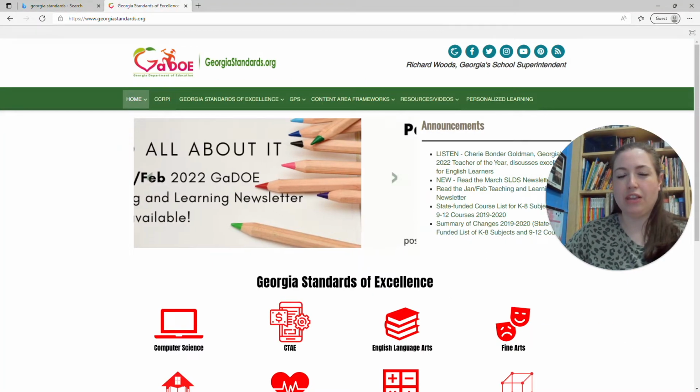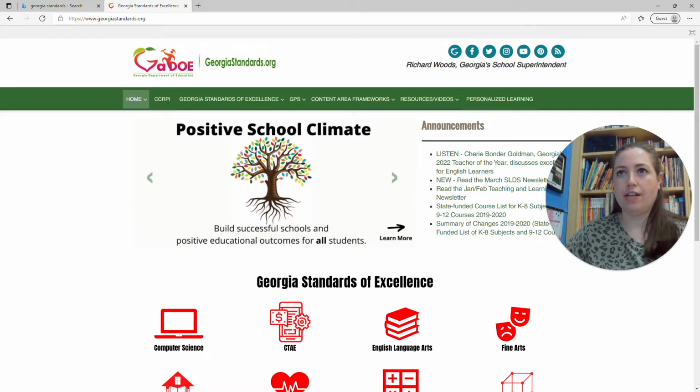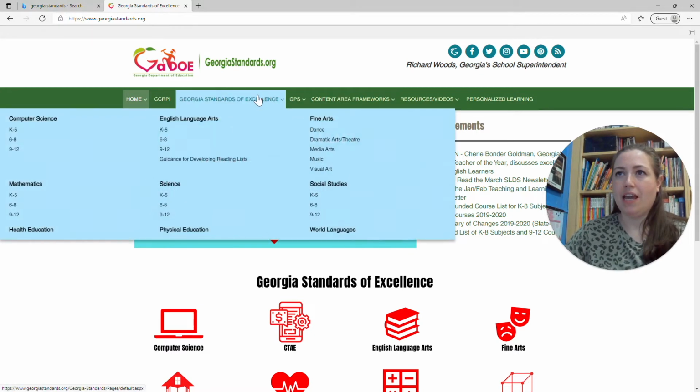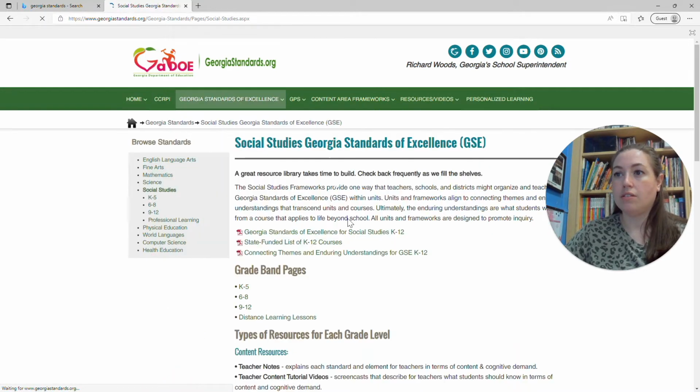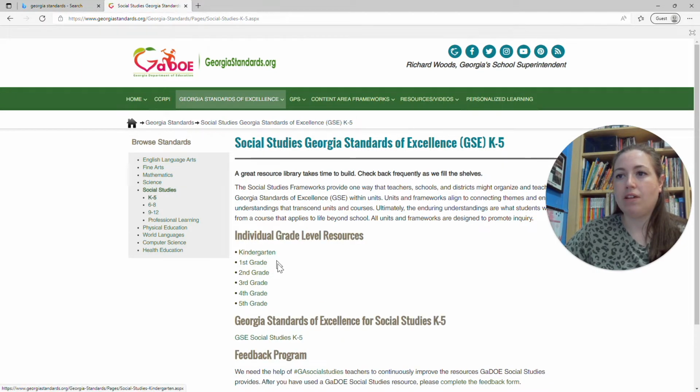So as with our literacy alignment, the first place we're going to start is here on the georgiastandards.org website, and we're going to find the standards for those different subject areas. So since we're in segment 1 and talking about social studies, let's start there. So I can click on the social studies subject area, and I can see this subject area has a document that is all of the standards for K through 12 as well as grade bands. And this will give me individual grade level resources here, but here are the actual standards. So I'm going to open up the K through 5 standards document.